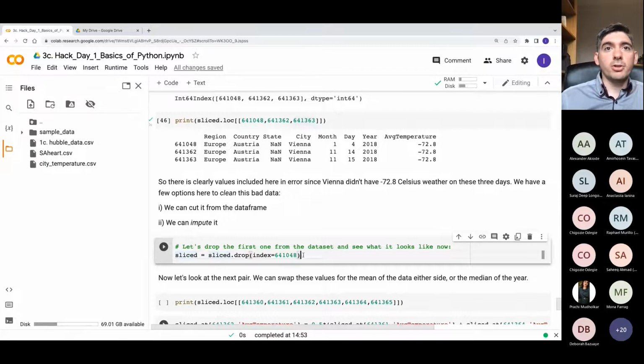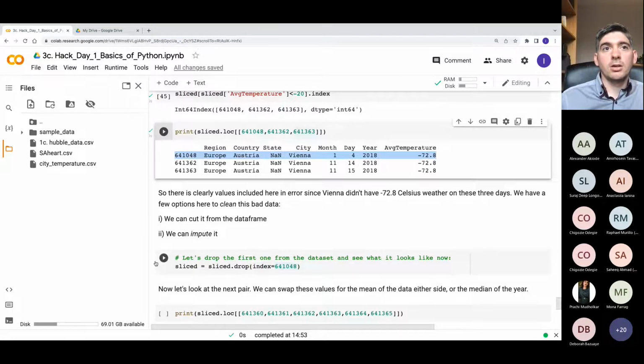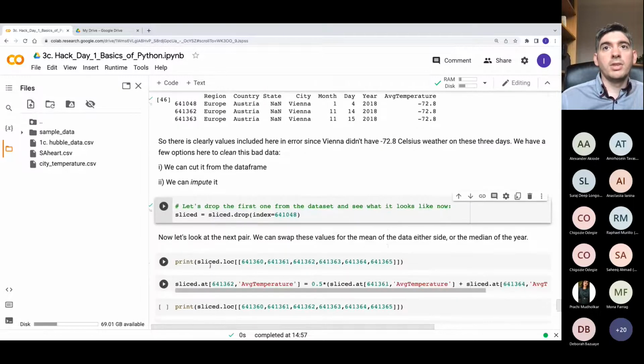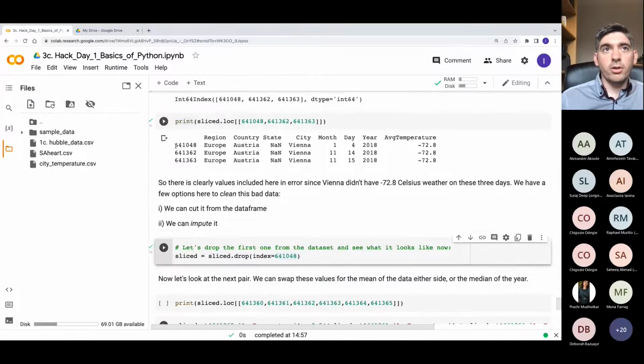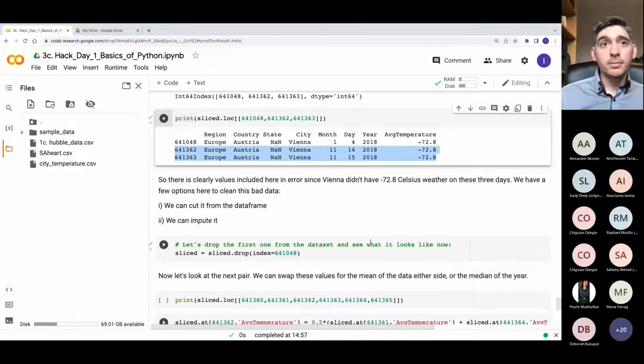So all you have to do to delete a row from a table in Python is just drop. The table is the table where I've dropped row 641,048. So this one. Let's run that. Now, I've dealt with that one. So I've got 2 left to deal with. And we're not going to delete these ones. I'm going to show you how to fill them in.